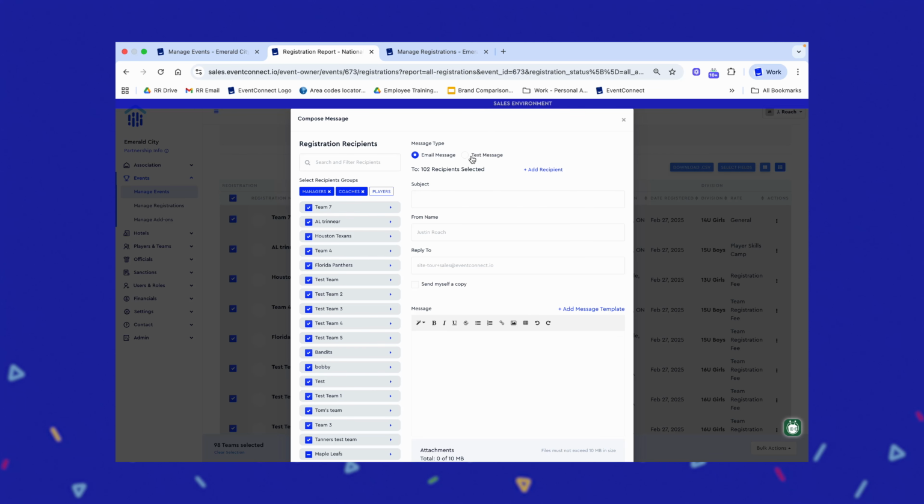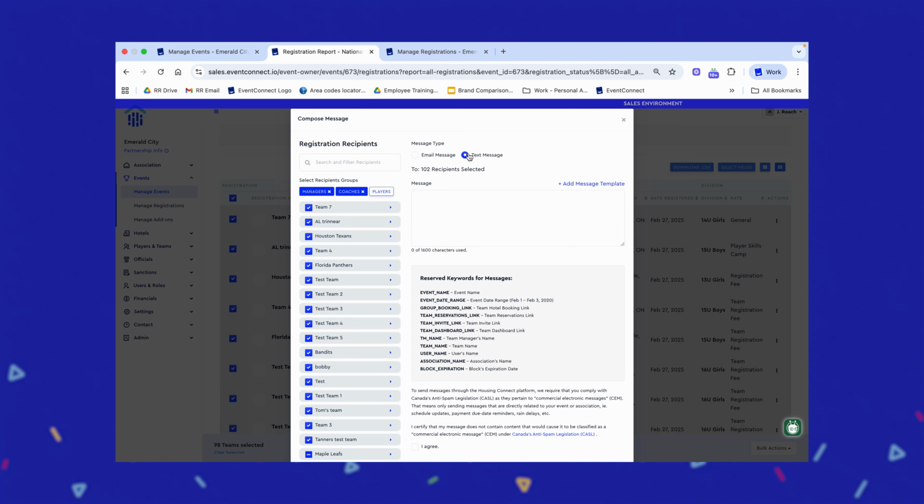What we didn't look at at the association level was the ability to send a text message. So in this scenario, let's go and send that text message. It makes things a little more simple. You lose all the formalities of the email that you need to set up, of where it's coming from and who you're replying to. We get the message text box. We don't lose our message templates and we don't lose our keywords. So you're still able to personalize that text, just like the email.